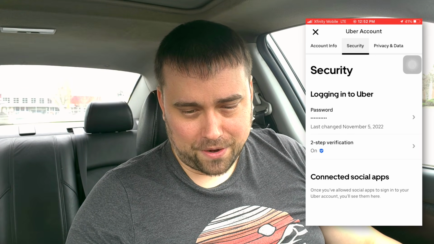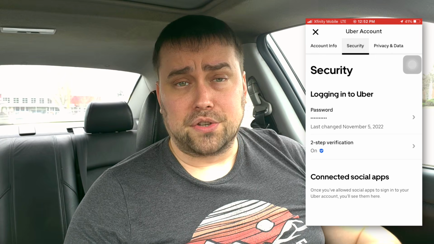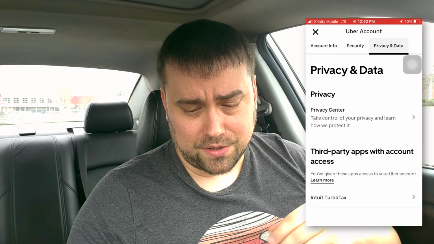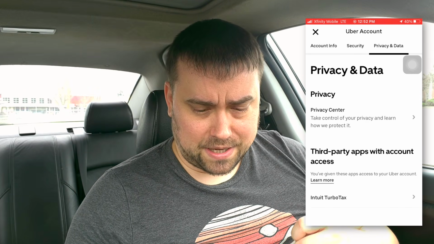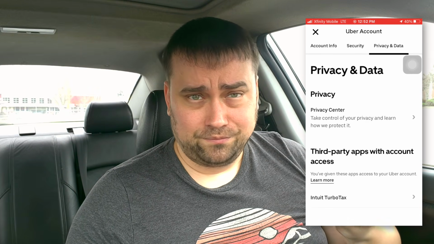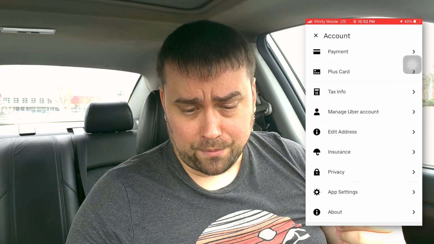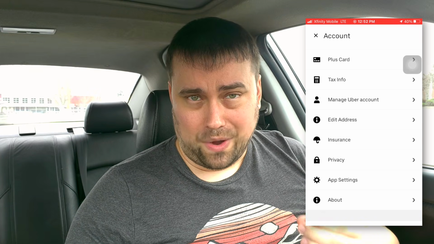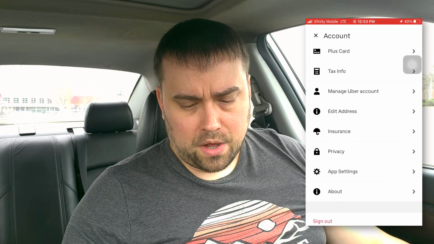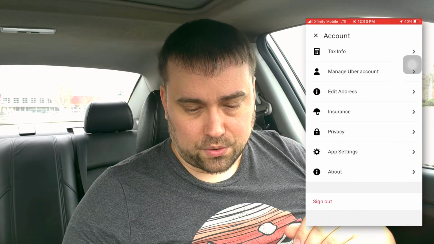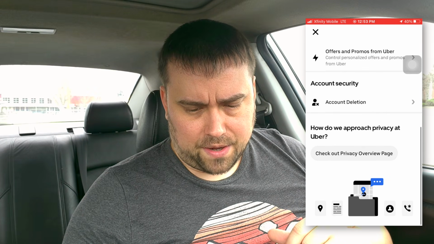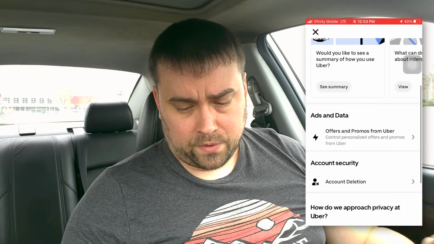So you can go into security up here. This is basically if you want to have two-step verification when you log in, so your account doesn't get hacked. You can change your password. You can go into privacy and data, and it basically just is like their privacy policies. So edit address, self-explanatory. That is so they can send you tax information if you request it to be sent in the mail. Insurance, again, self-explanatory. Privacy, which is, I believe, what we had just looked at. It's just a different way to access it. So yeah, if you want to delete your account, you can do it in there.